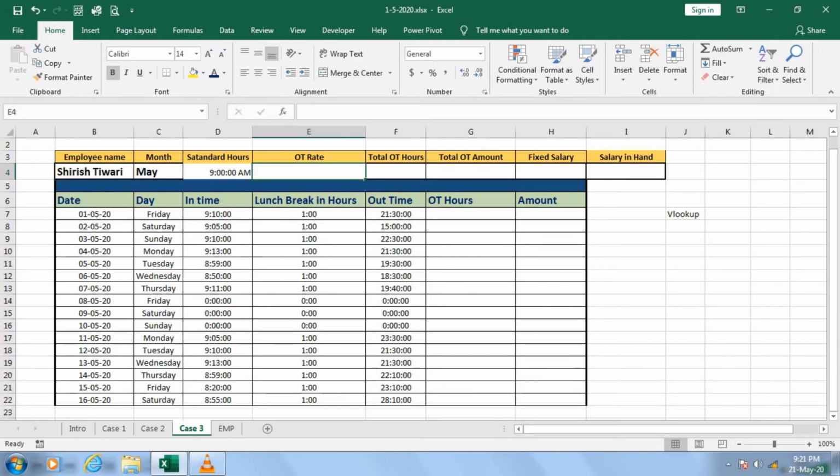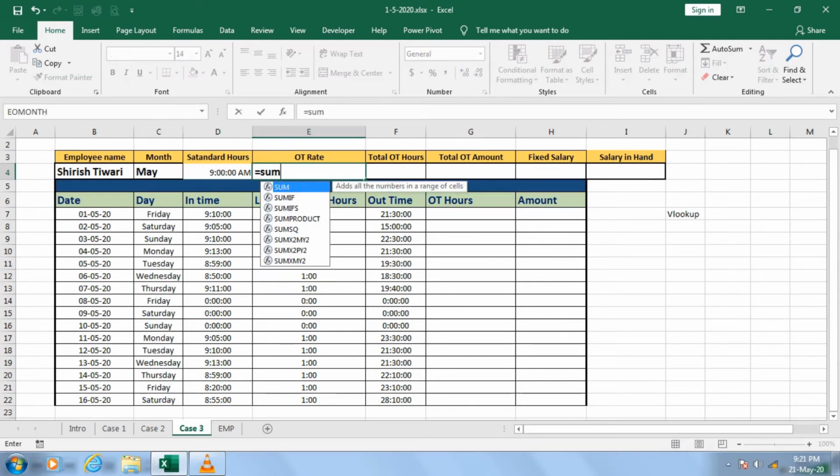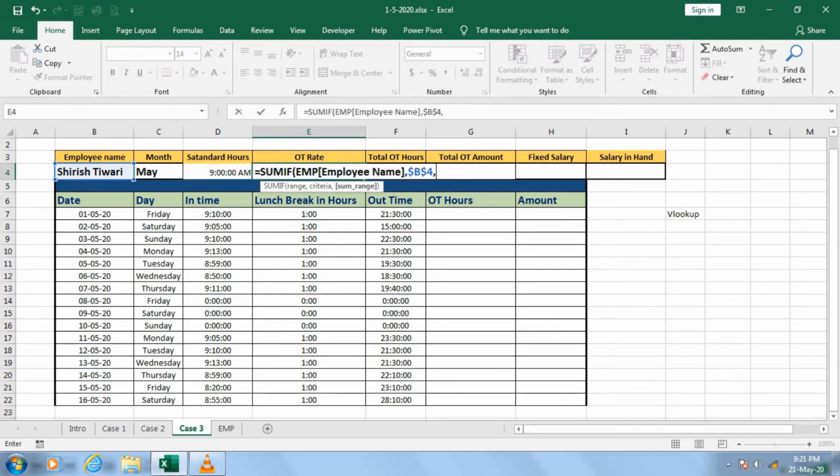Okay, no issues. I'm just pasting the formula for your understanding. Let me find it out with the OT rate. So equal to, again I'm using a SUMIF. Then again go to your employee, and from the employee find the name. If the name is Sirish Tiwari, then again go to the employee and get the answer as the standard hours. No, not standard hours, OT rate.